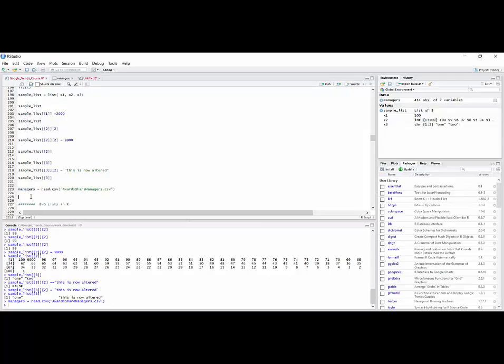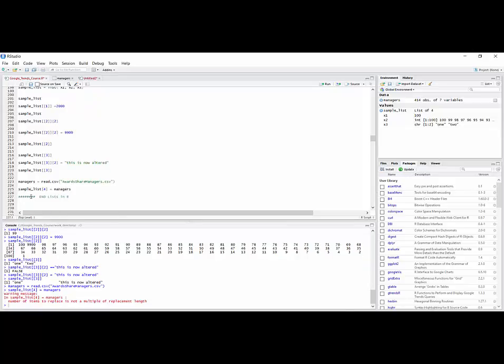In order for us to add this data frame to our sample list, let me show you first something which will not work. If you want to add, for example, item number 4 equals managers, this should not work, because here we are just accessing a position which simply does not exist in the list. What will work is this: we access position 4 by using double brackets, and in that position we add a data frame.